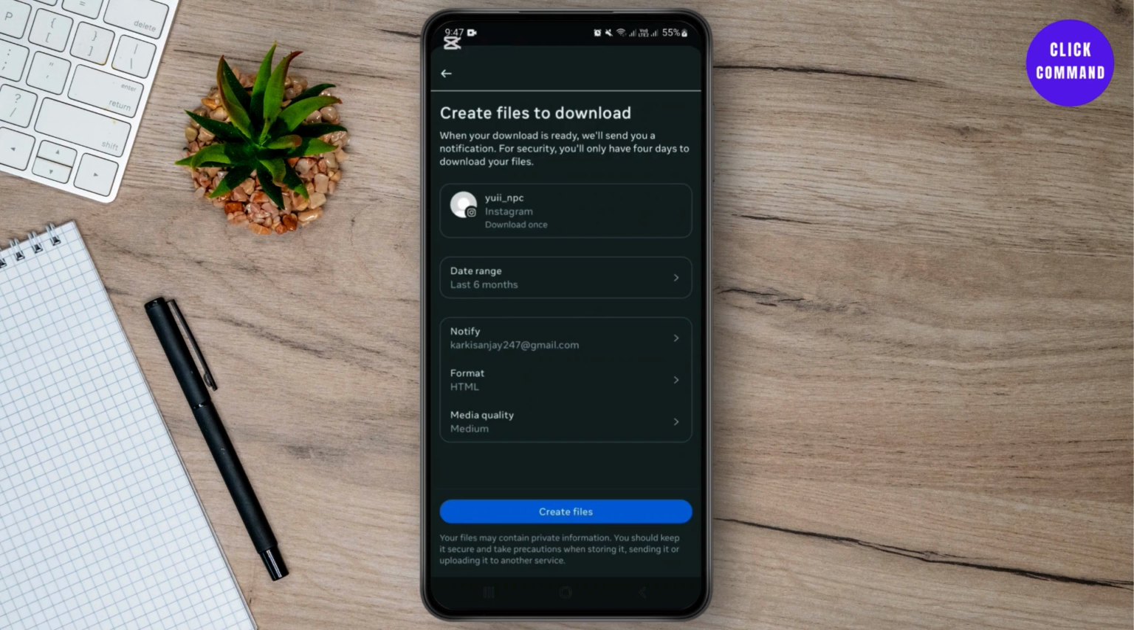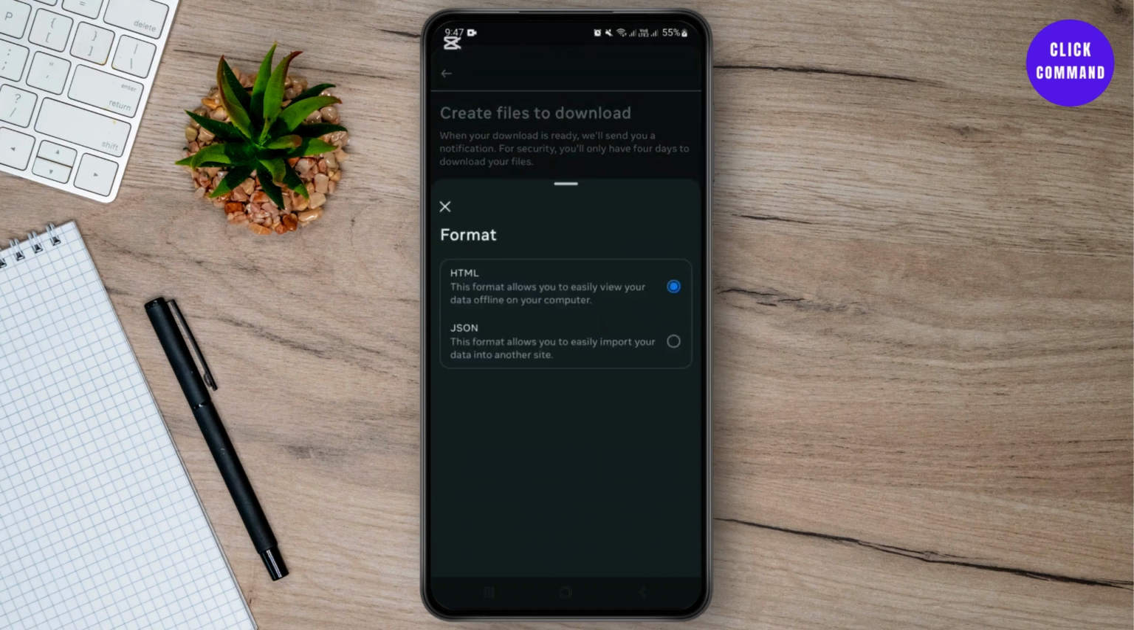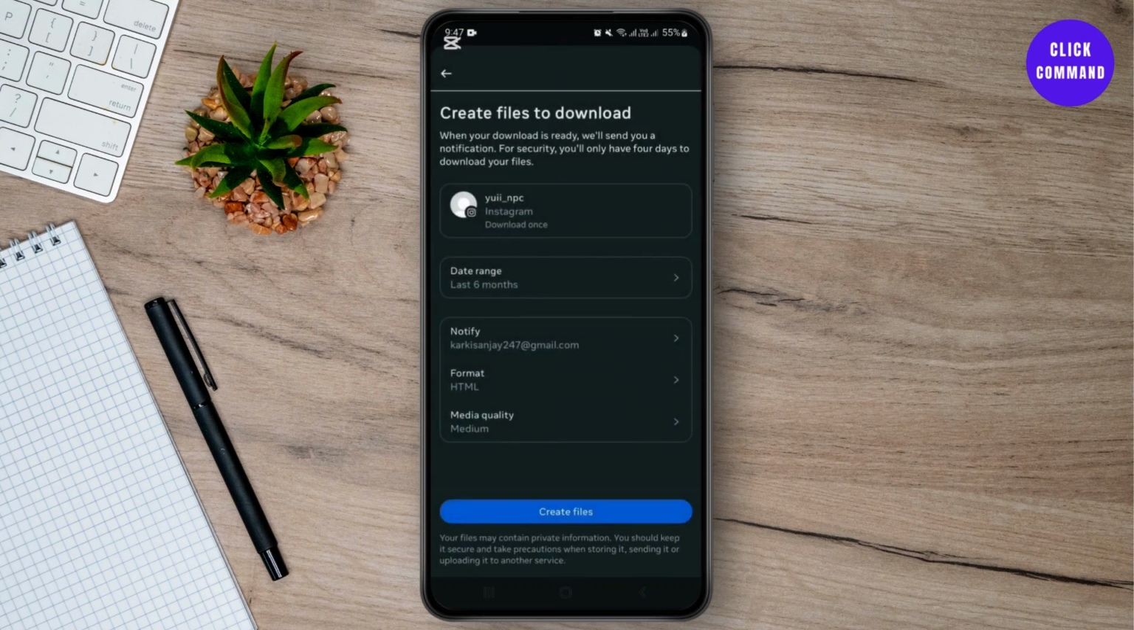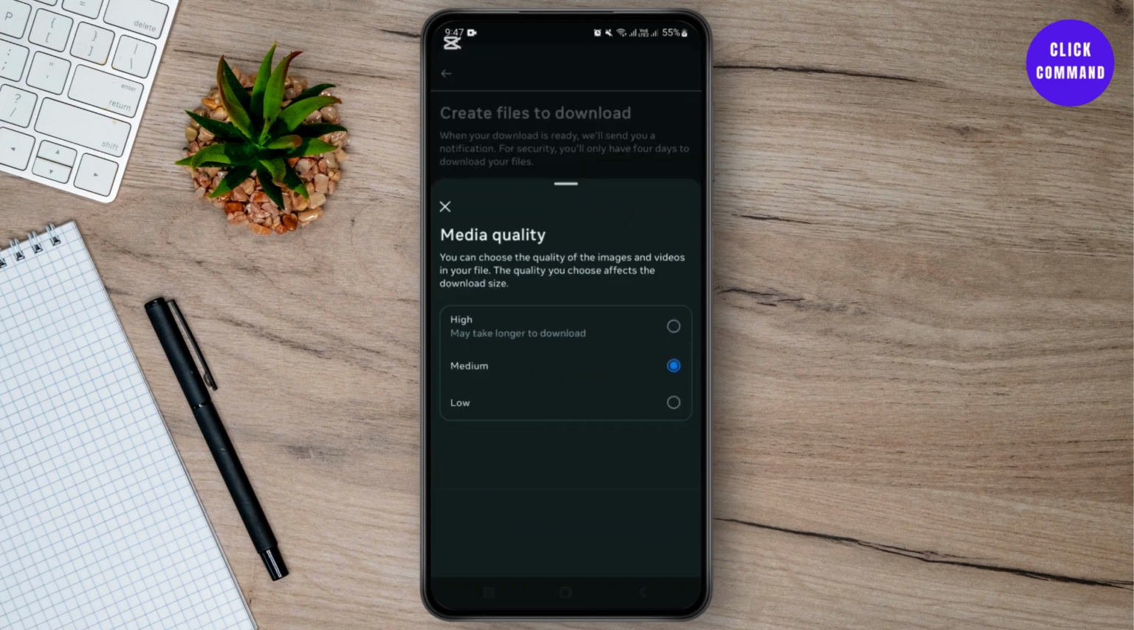And now on this next option, you will have to choose the format of your file. So it can be JSON or HTML. Right now it is HTML file. So on the other hand, you will have to choose your media quality. So right now it's medium. You can set it to high or low.